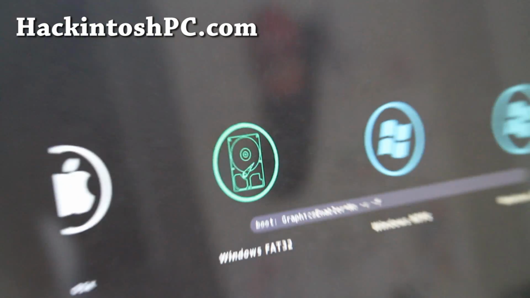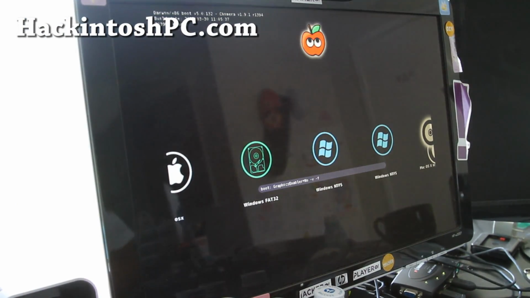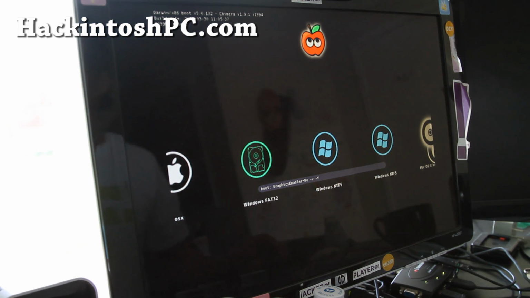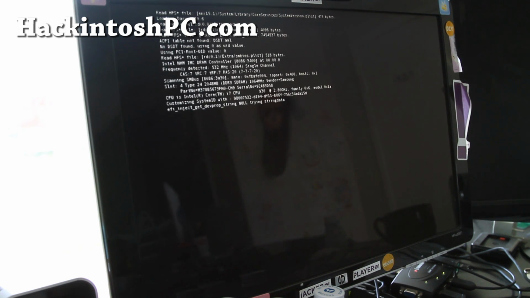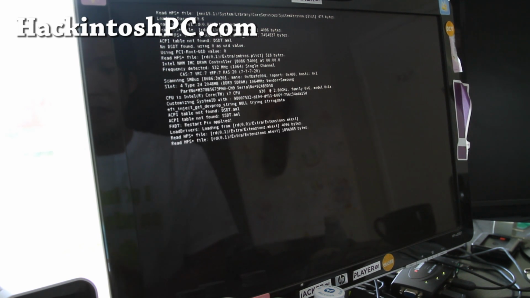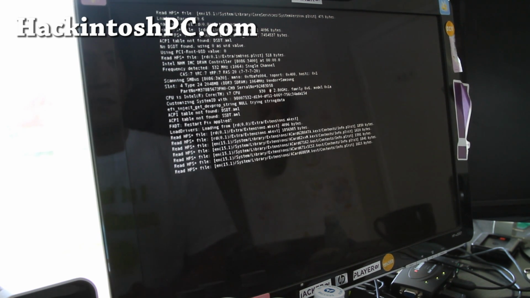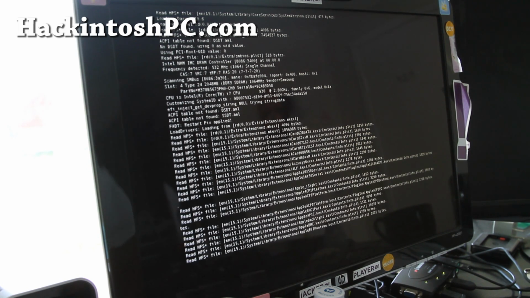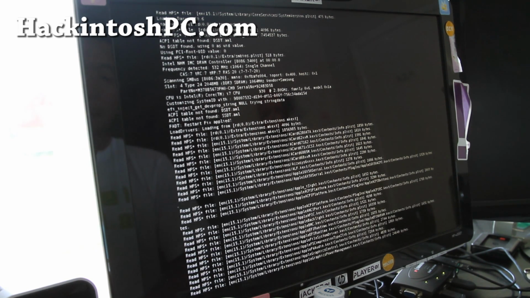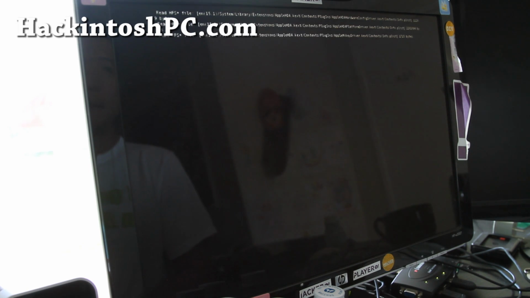Sorry about my camera angle here. Kind of just working out of this mess here. So hit enter, and you'll get a bunch of messages. If your motherboard or whatever is not supported, you'll get an error right away. You'll get this ACPI error, or if your disk is bad or something for some reason.